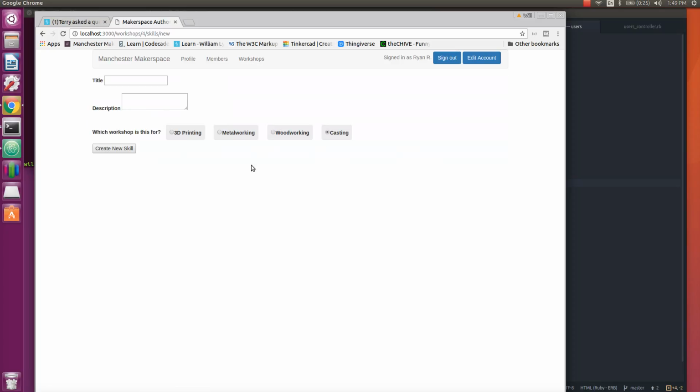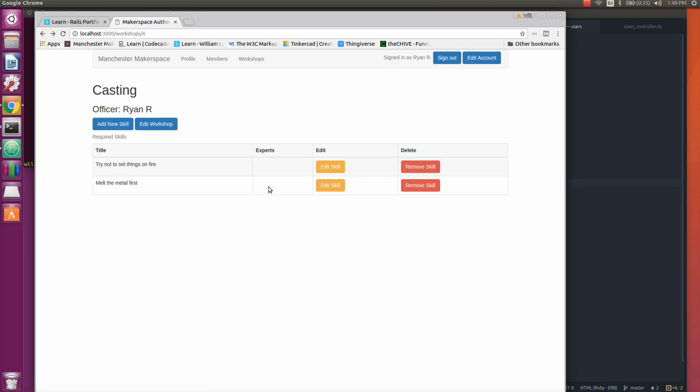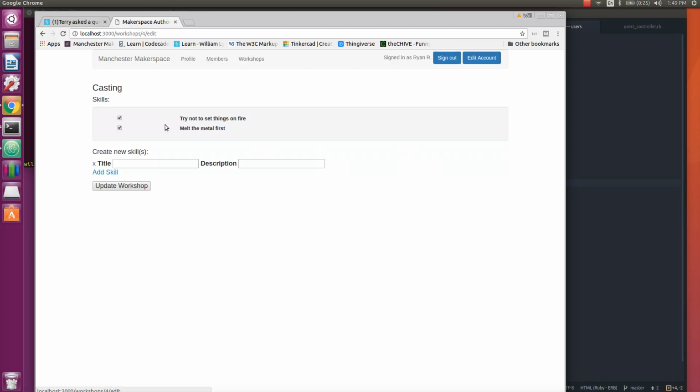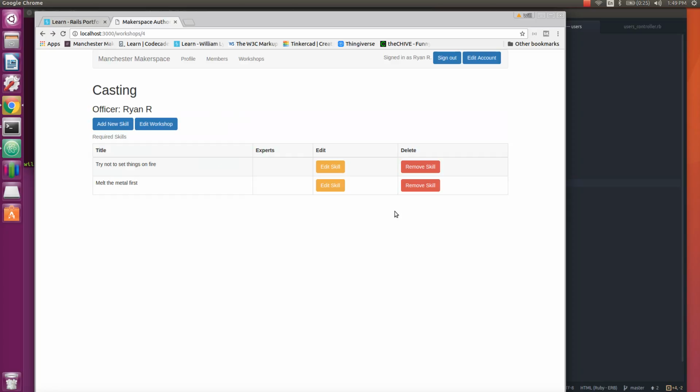When I add a new skill from the workshop page, it's automatically attached to a workshop. I can add and edit and remove skills over here. And when I edit the workshop, I can only edit skills as a whole. I can't edit the name of the shop or who the officer is. Those are only admin functions.